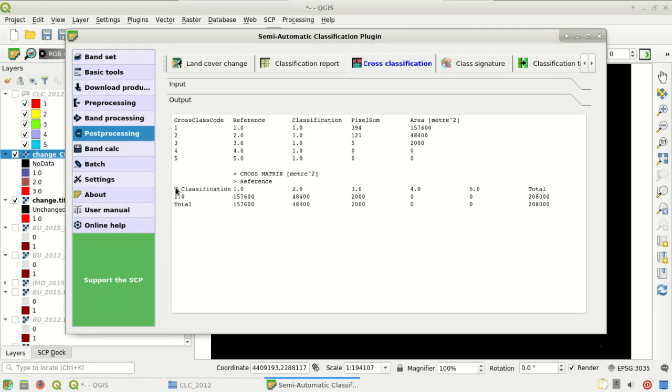So here for the changes we have for the class 1, the Corine land cover artificial, 157,000 square meters of changes, of built-up changes inside the artificial areas. And so on also for the other classes, and of course we have also the total area.